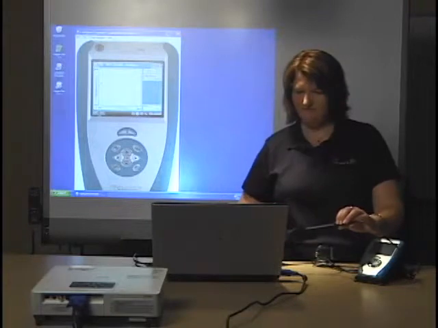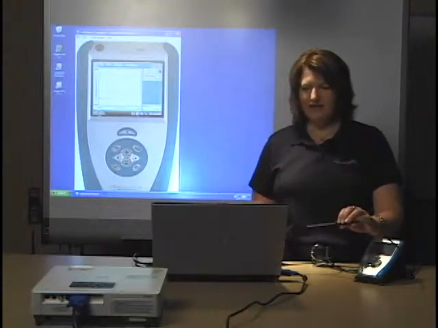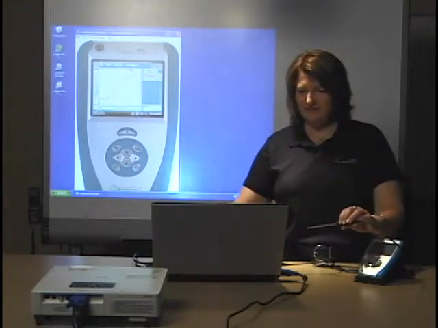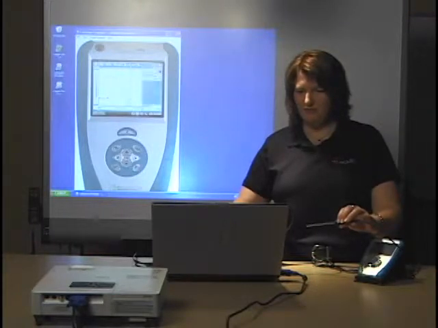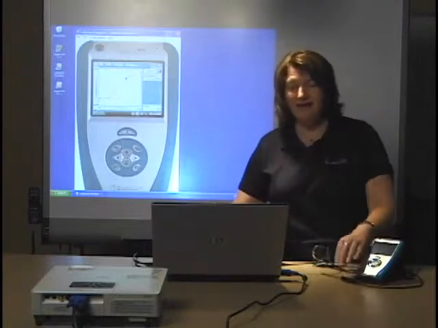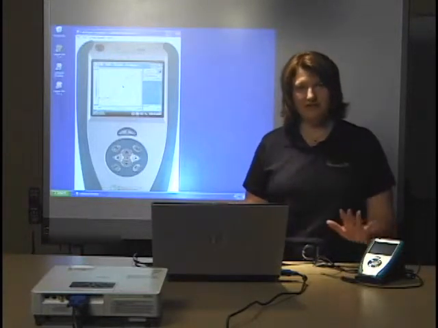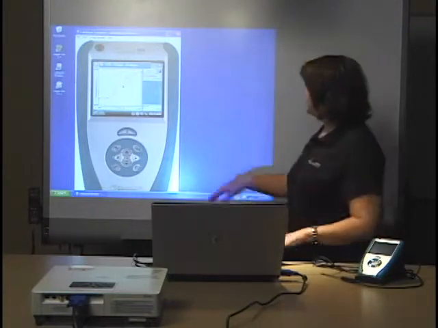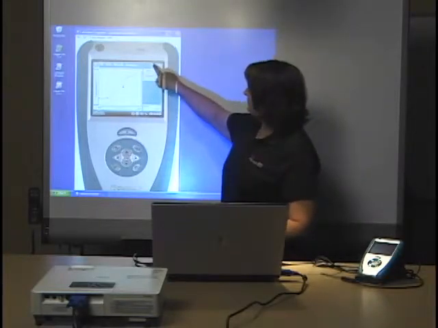Okay, so I'll stop that. There's our data. You can do any of the same things you would normally do with your LabQuest, but it is through the emulator software and being displayed on the wall. If you happen to have an interactive whiteboard, this is really nice because then you can go up to the front of the classroom and tap on the board itself.